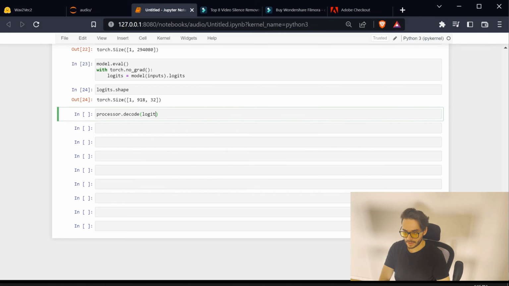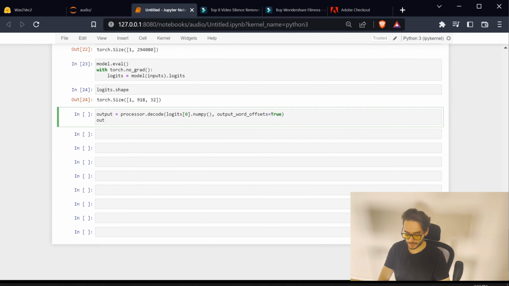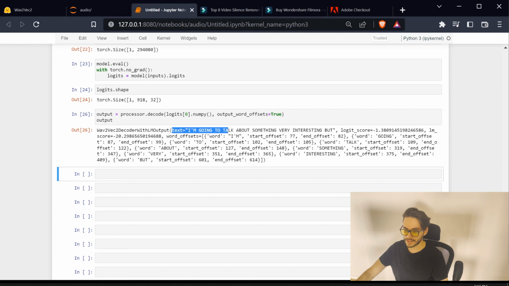So let's give it the logits. Remove the batch dimension because we only have one. Turn it into a NumPy array. So NumPy, and please return word offsets equals true. Let me store it into an output variable. So let's have a look at the output. Okay, now we get the text part. I'm going to talk about something. We get the dictionary that has word, which is 2, start offset, and end offset.